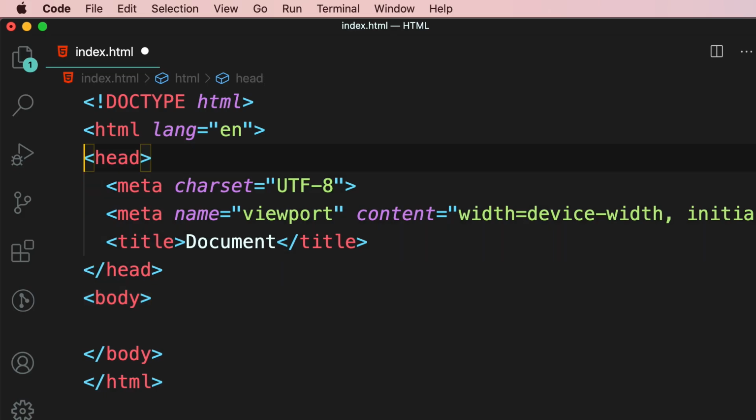Now, what do we have in the head section? Well, we have a couple of meta elements for giving information about this web page. The first meta element is for defining the character set. What is a character set? Well, computers don't understand characters like A, B, C, and so on. They only understand numbers, which are represented in the binary format, zeros and ones. So using a character set, we can map a character to a numeric value.